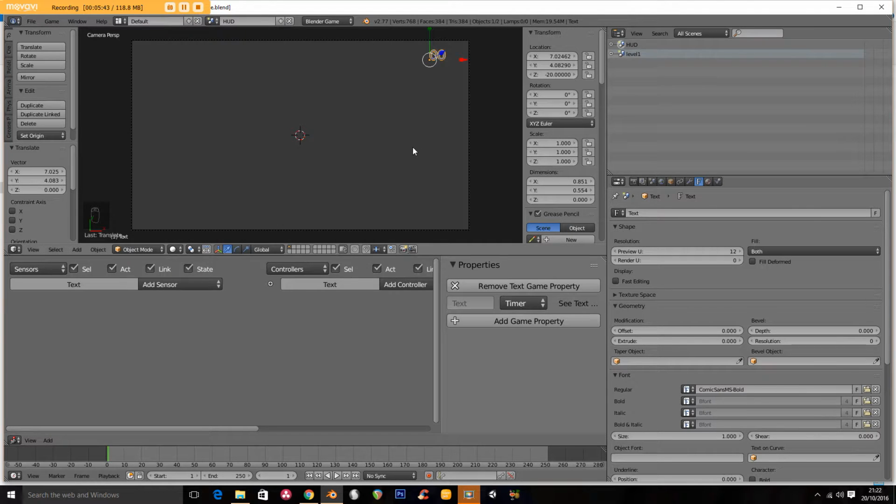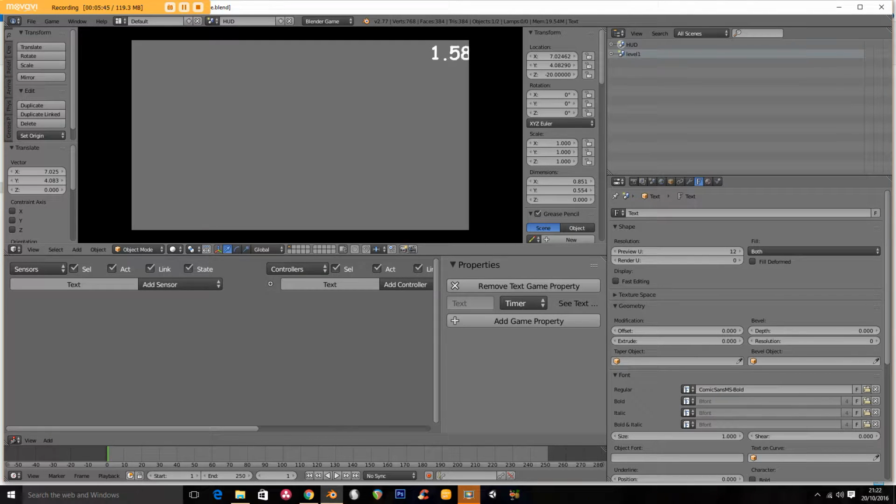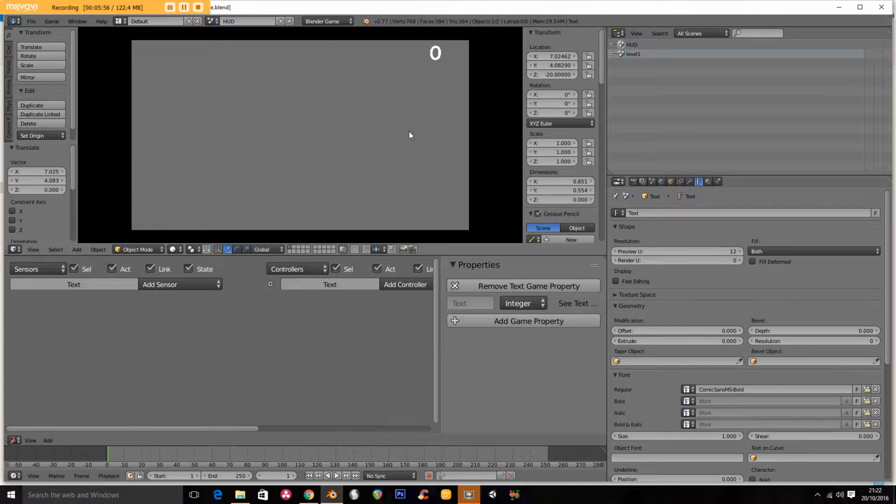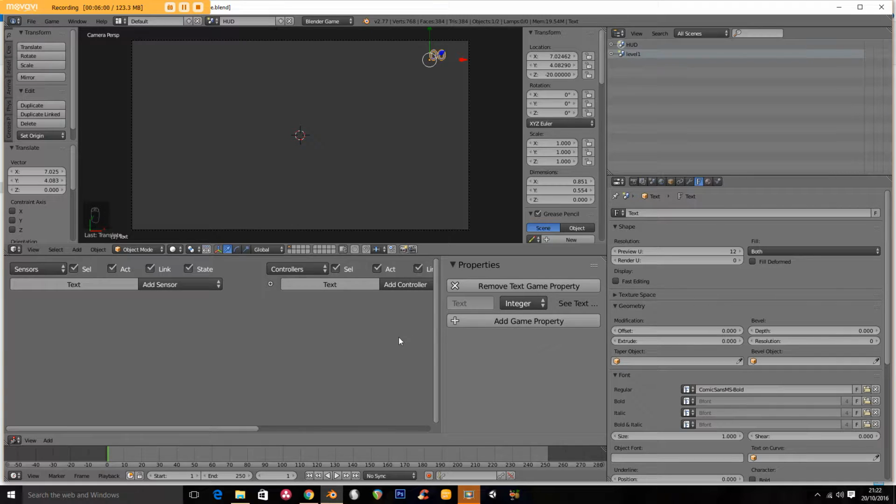So timer is interesting. Let's select P. So there's our timer. Timer will count up, and we can use the timer as a very useful tool. We're going to make it an integer. So press B, and we've got 0. And we're not going to use the timer. We could, but we won't.